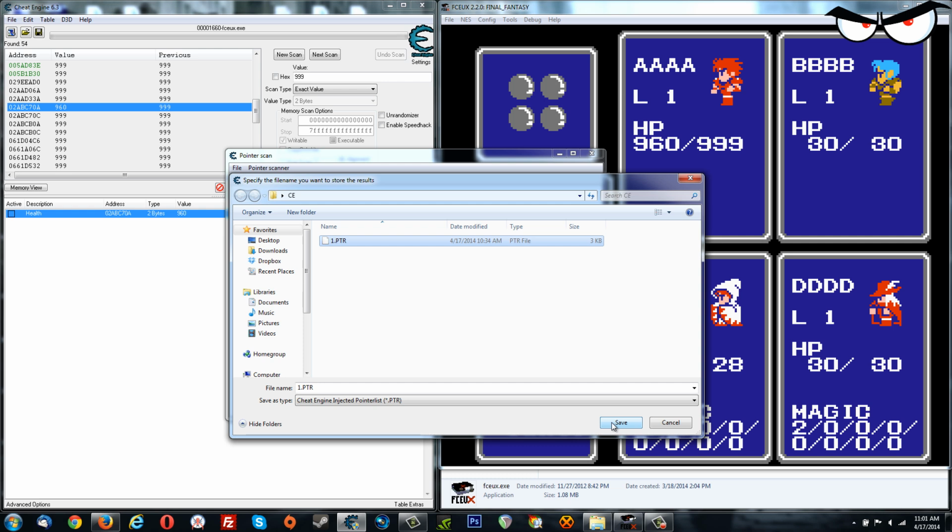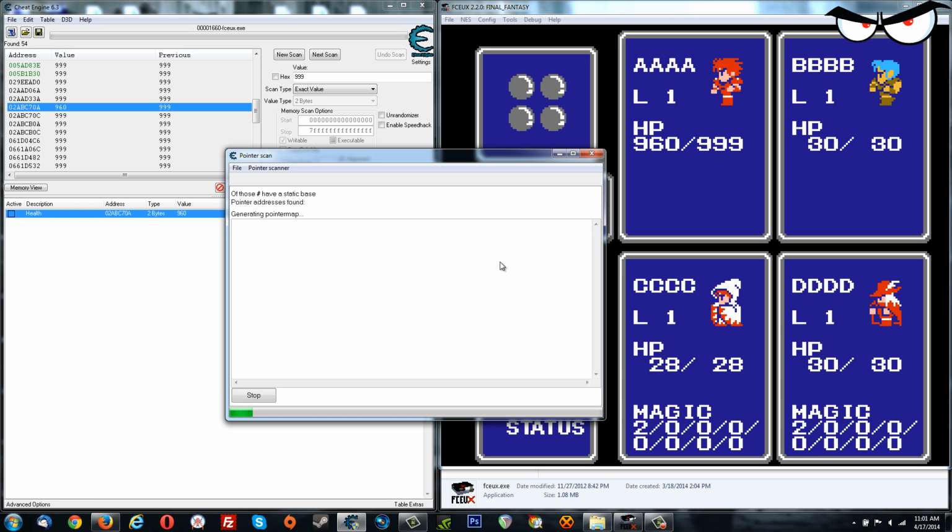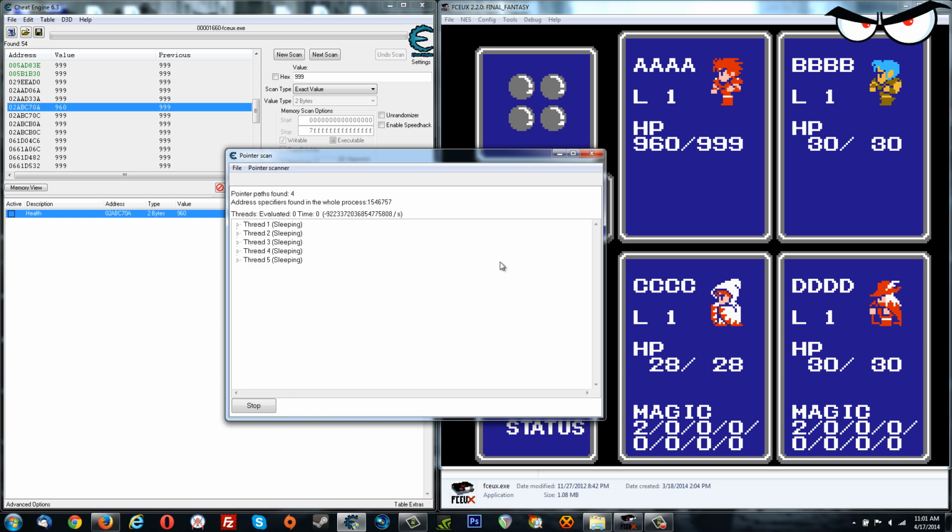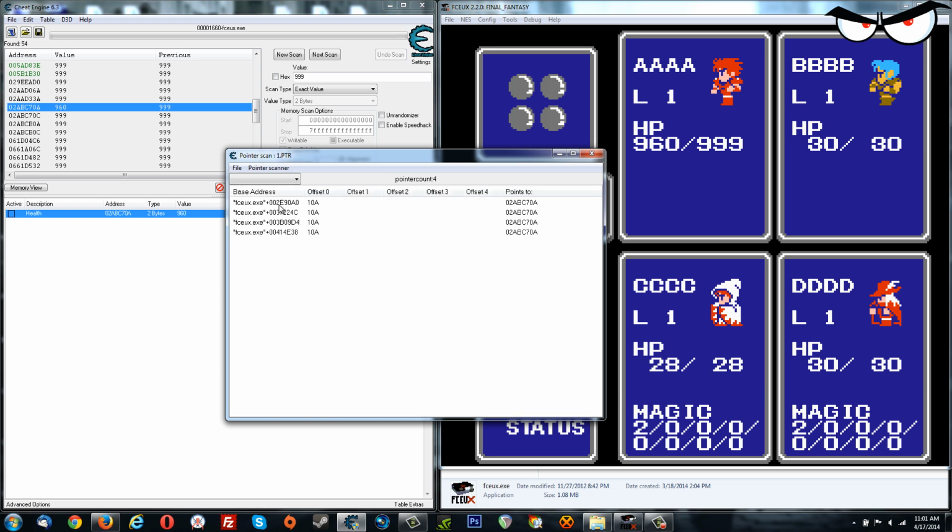You will absolutely need to know all this if you're going to do pointer scanning in modern games like Borderlands 2 or something like that, okay? So right now we're just going to save it as 1.ptr, which I already have one of here because I did one earlier, so we'll just overwrite it. All right, here's our pointer scan. All right, it comes back with 4 base addresses.